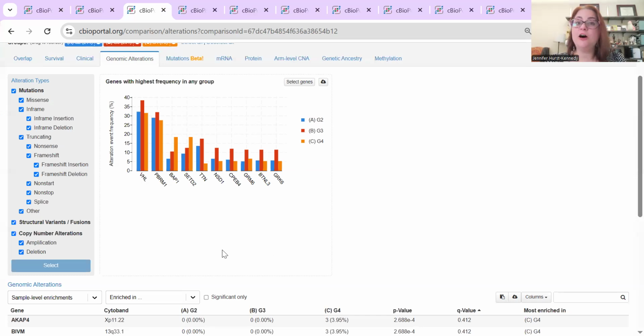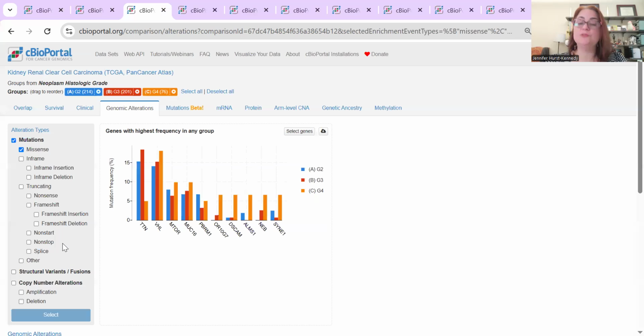Right now, it's looking at all of the mutations, but as an option, if you wanted to look at something specific, let's say I just want to look at missense mutations, I can filter that on the left-hand side, and then cBioPortal will generate a graph just looking at that specific type of mutation that I have specified. And just like before, you can go to the download icon and download that in any file format that you choose. All right, so that shows you how to get your survival graphs and your genomic alterations graphs. Have fun playing around on cBioPortal.